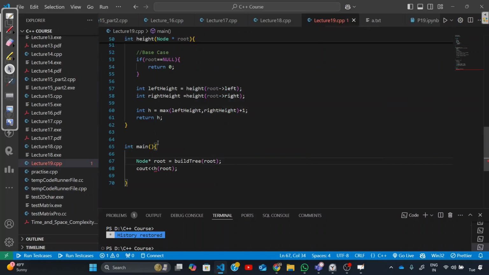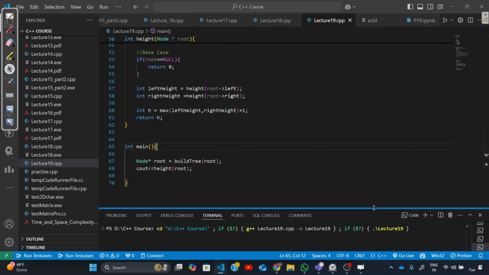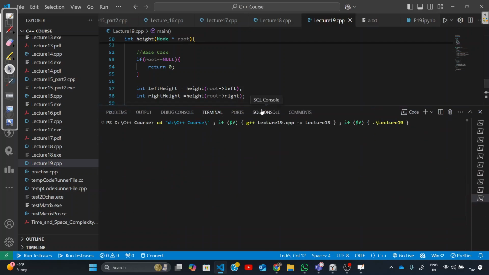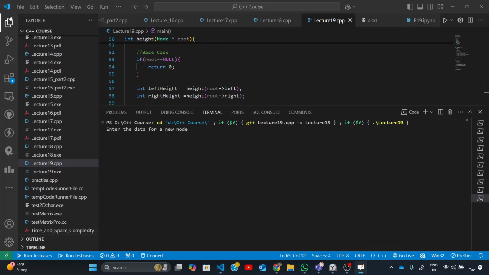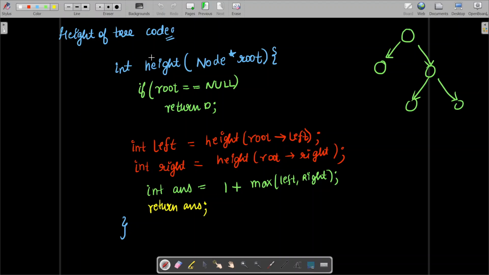Let's try to make a small tree. What happened? H is undefined. Oh, sorry, it's height. Let's try to call it. So let's make this tree with nodes 1, 2, 3, 4, and 5. The height should be 3. So let's try to understand it: 1, 2, 3, 4, 5.